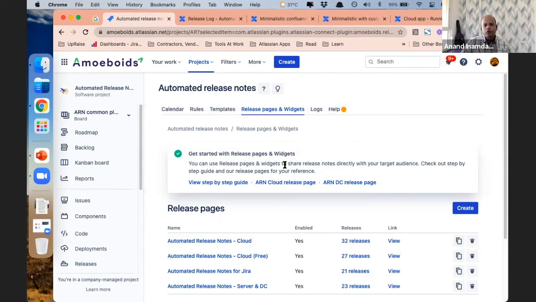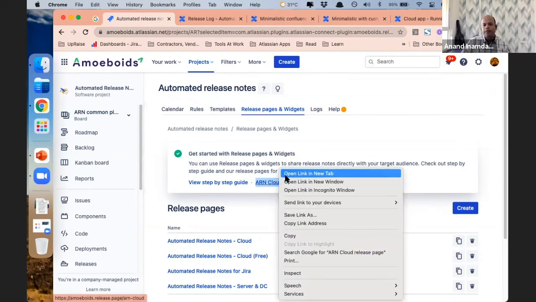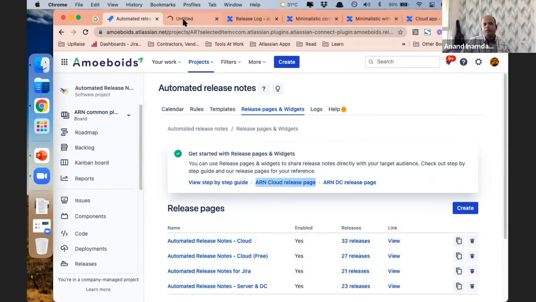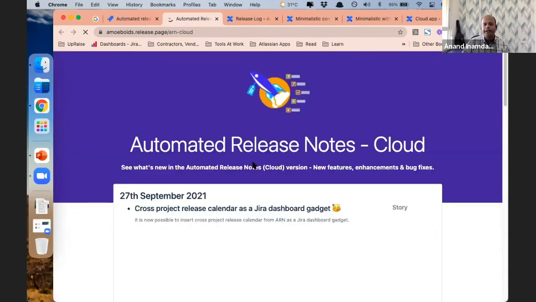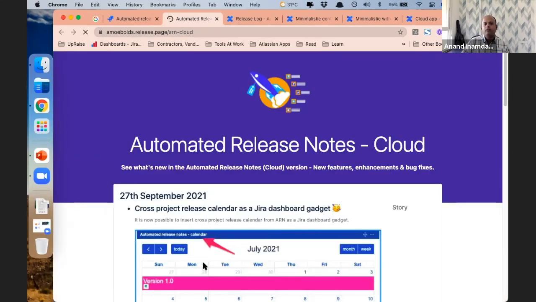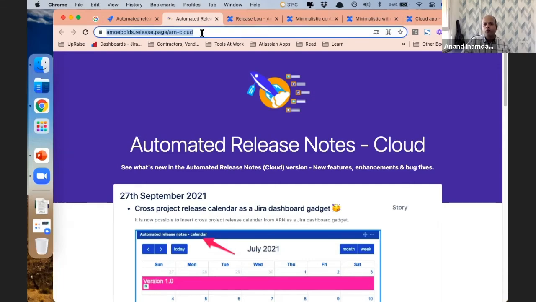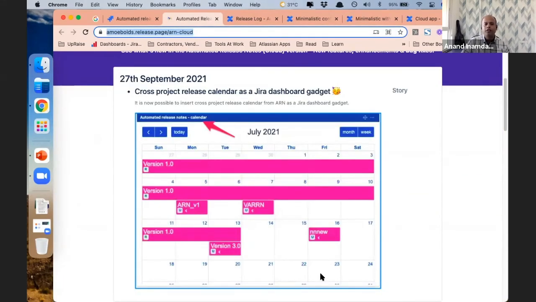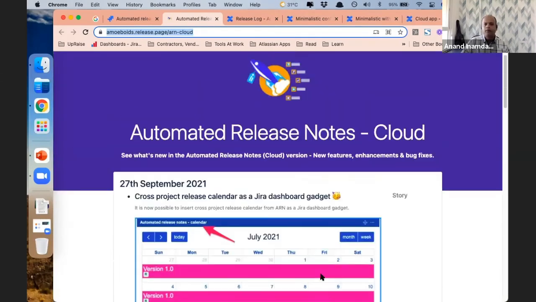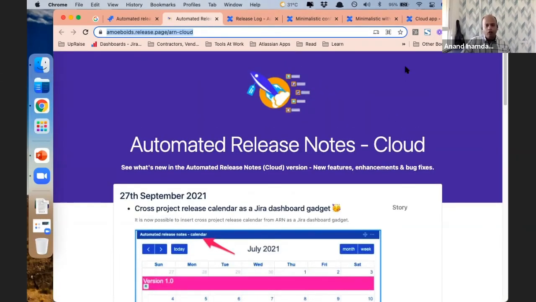There is also this concept of a release page. Now let me open up the release page. It's similar to a status page, but maintained automatically. This is a standalone page that you can create. And by the way, this feature is available only for the cloud version. Right now, we are working on the ability to subscribe to the release notes updates, subscribing to the release page, and it will be live soon.